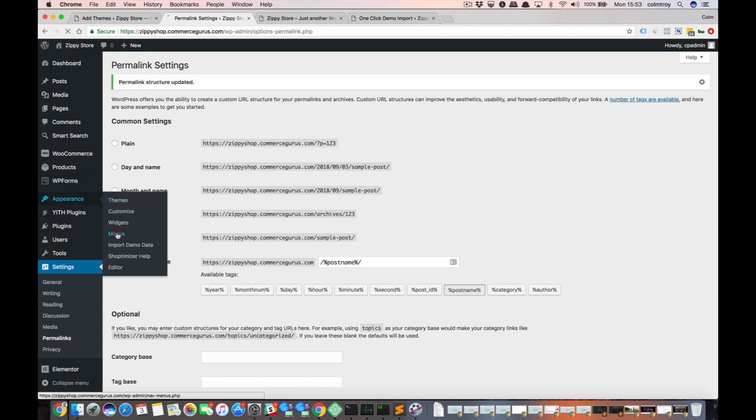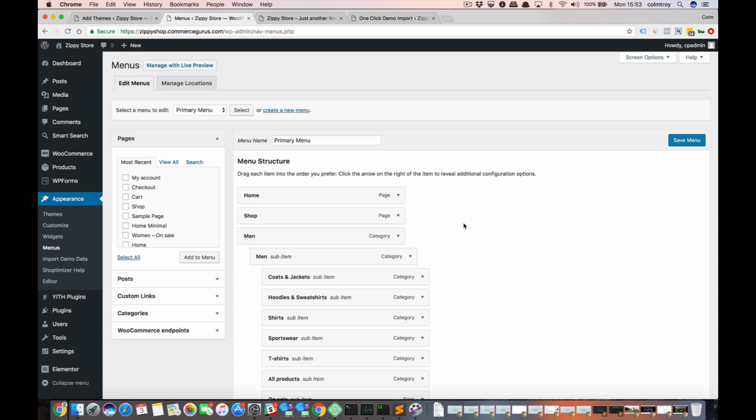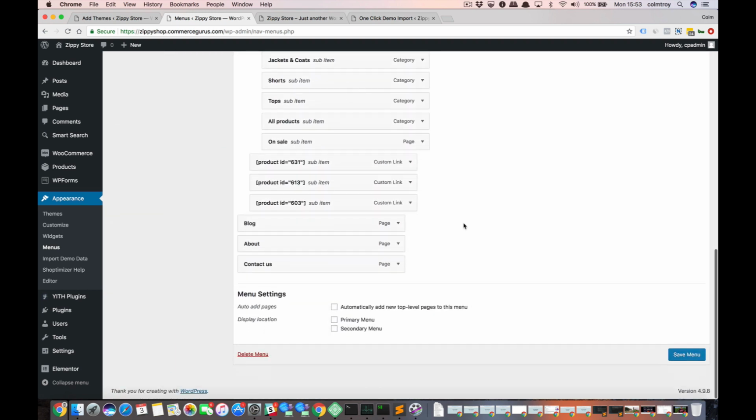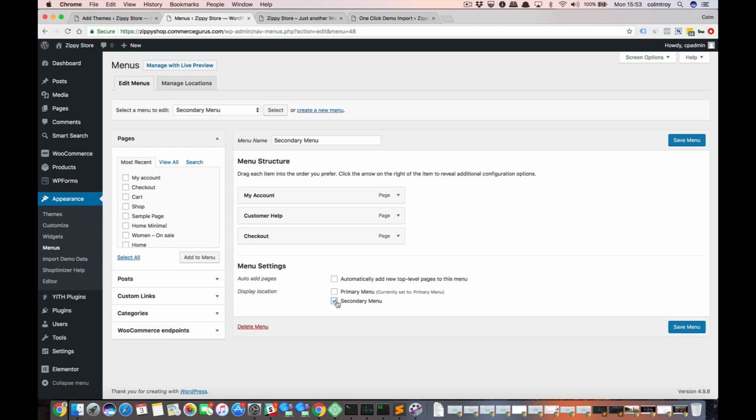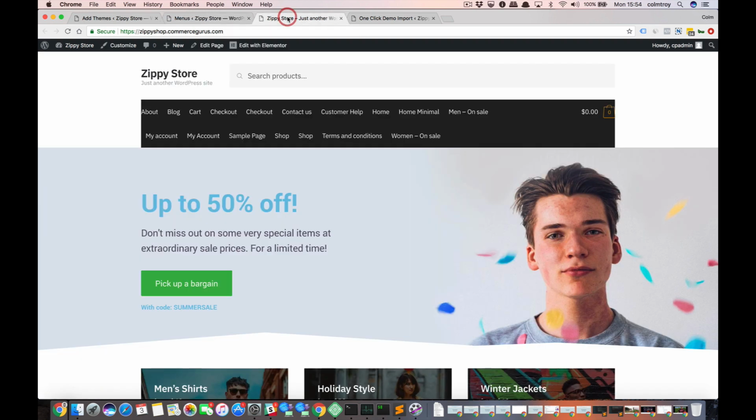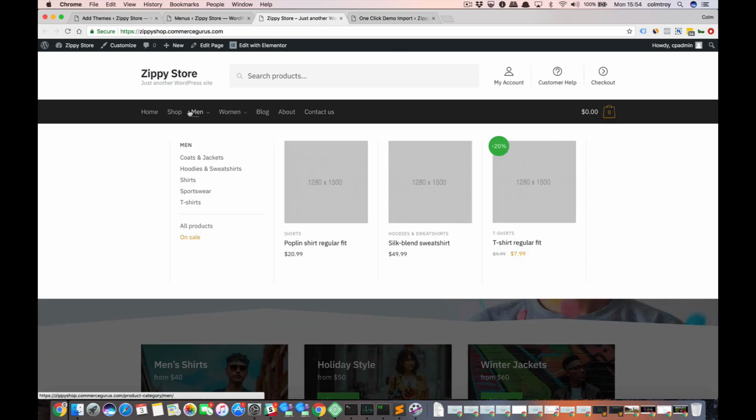The menu is looking a bit strange, so what we're going to do is head over to Appearance and Menus, and we're going to assign our primary menu. So you can see here we've imported our menu, and we're just going to assign it here under Menu Settings to Primary Menu. And while I'm here, I'll also assign the secondary menu. So if I hit Select, and if I hit Secondary here and Save, now if I go back, let's have a look. You can see our menu now is looking a lot better.